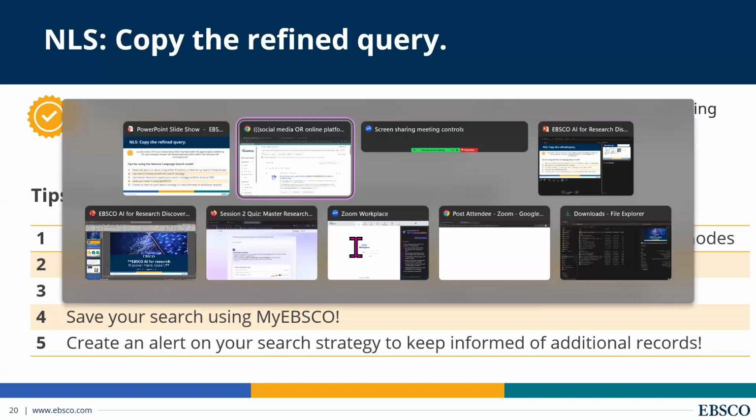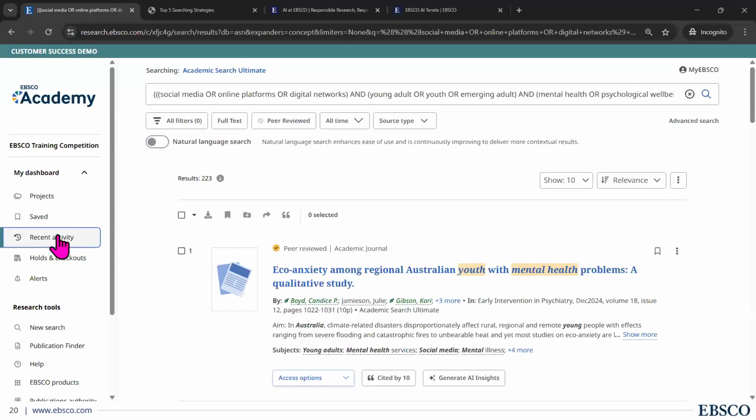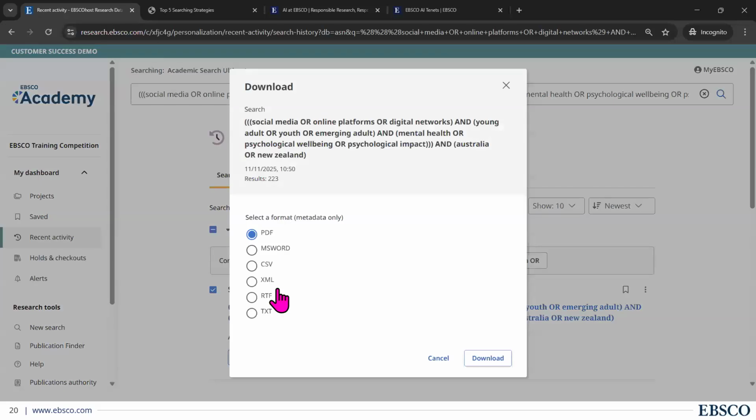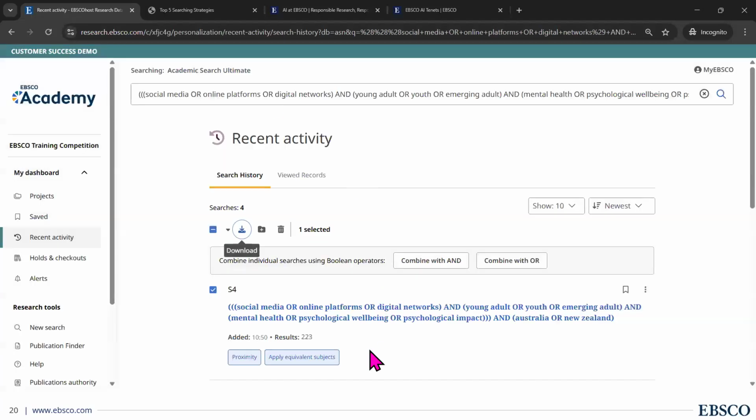So the one thing I didn't show you was downloading your search history. So if we go into recent activity again, and you may find this helpful, if you select any of your searches, there is a download button and you can download using any of the supported formats. I actually prefer CSV because that way I can edit it in Excel and then copy it very easily back into EBSCO. So that option is also there for you to help you save some time.